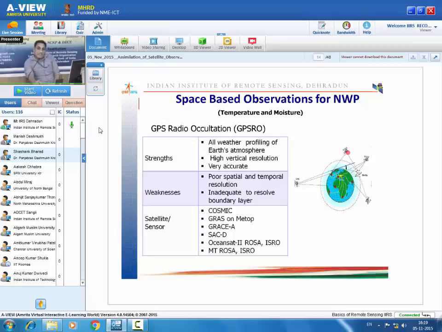The GPS satellite sends a signal to the LEO, and while the signal is traveling in the atmosphere, it gets bent because of the difference in moisture in the atmosphere. So the signal gets delayed. That delay is related to the temperature and moisture in the atmosphere. This is a very highly accurate measurement and is available for NWP to initialize the numerical weather prediction model.